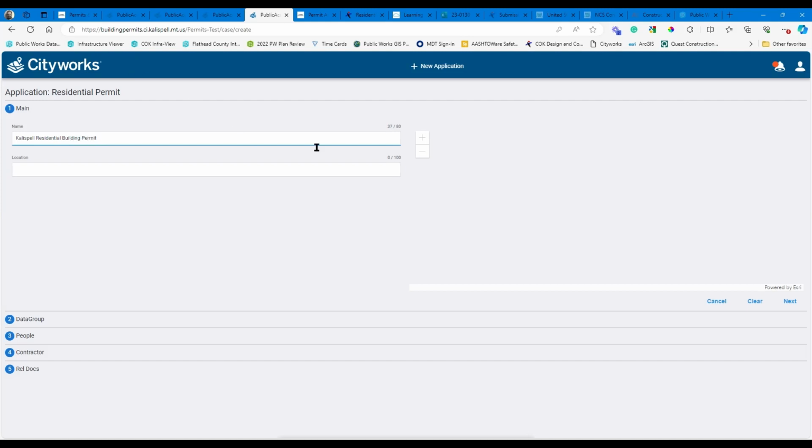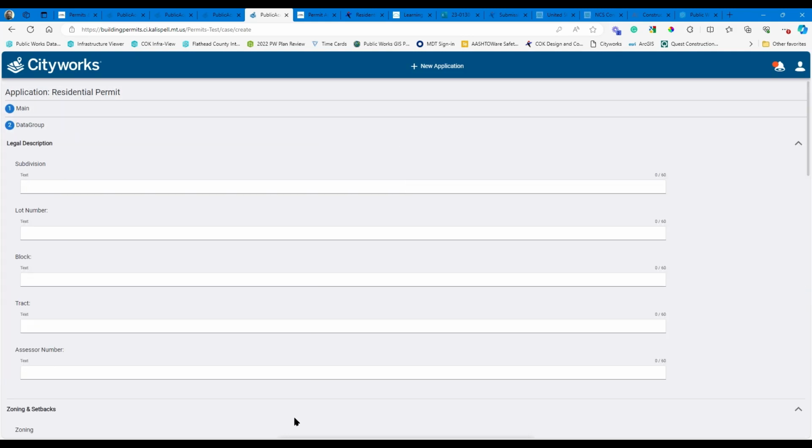Now keep in mind you do have a limitation on the length of that project name, and then you need to enter in your location. I'm going to enter in the location of City Hall. As you start typing in, the locator tool should pop up matching options for you to select, and then you're going to hit next.